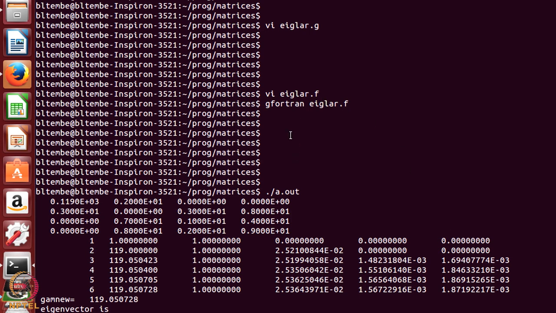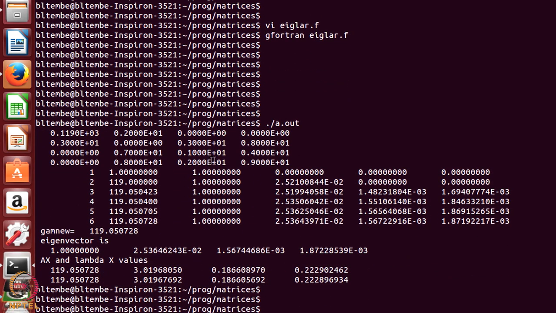So, let us see how it has executed. So, when I typed ./a.out, it first wrote my original matrix. Okay. And this first vector was 1. So, the first column tells me how many iterations I am doing in this program. So, first time the eigenvalue was 1, the x column had 1 and all the rest was 0. Okay. Second time I got my eigenvalue as 119.000 and this was my eigenvector.